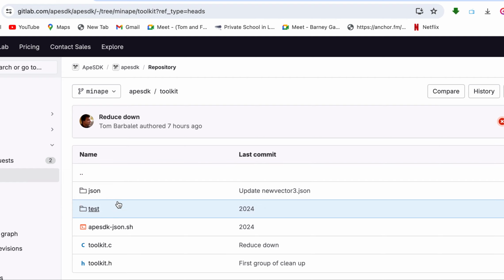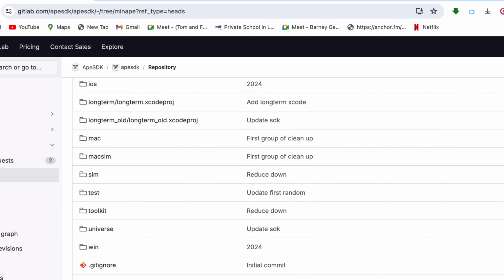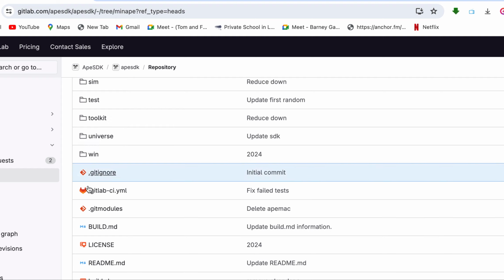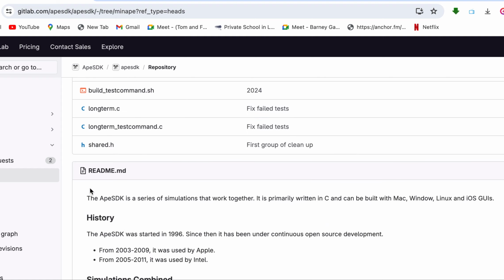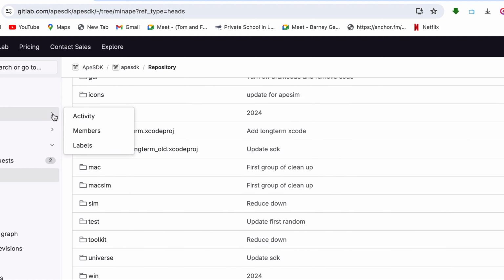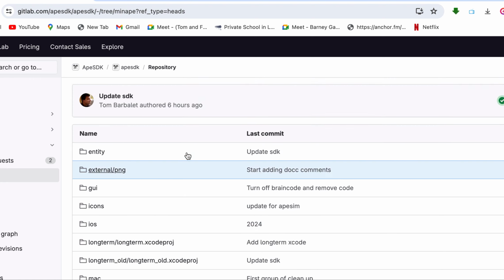Toolkit is completely flattened. But I'm maintaining the CI/CD testing as well. So was there anything else in here? I think, well, there was a bunch of stuff, but I flattened it all down. So anyway, that's where we're at currently.